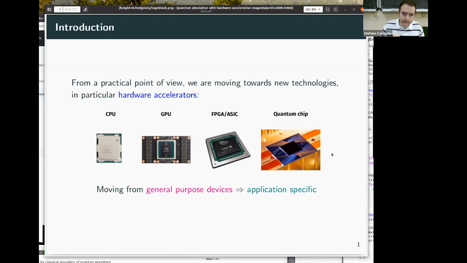So trying to make the classical simulation as fast as possible, based on the, let's say, closest general purpose device that we have, other than the CPU. So try to use CPU and GPU in combination.